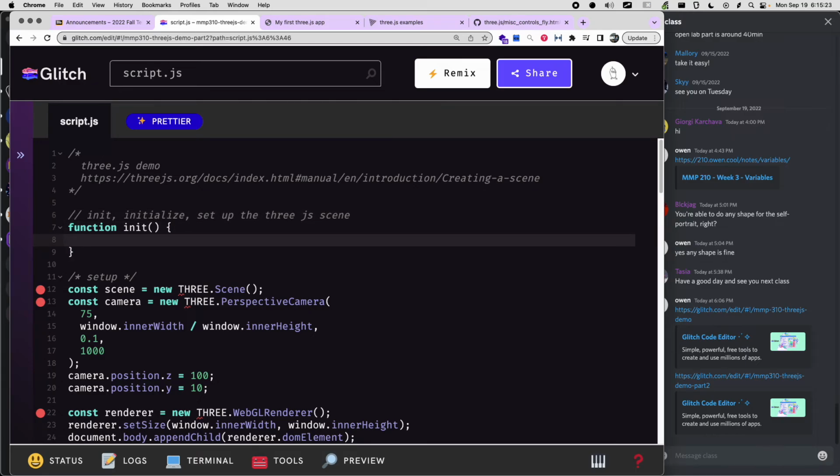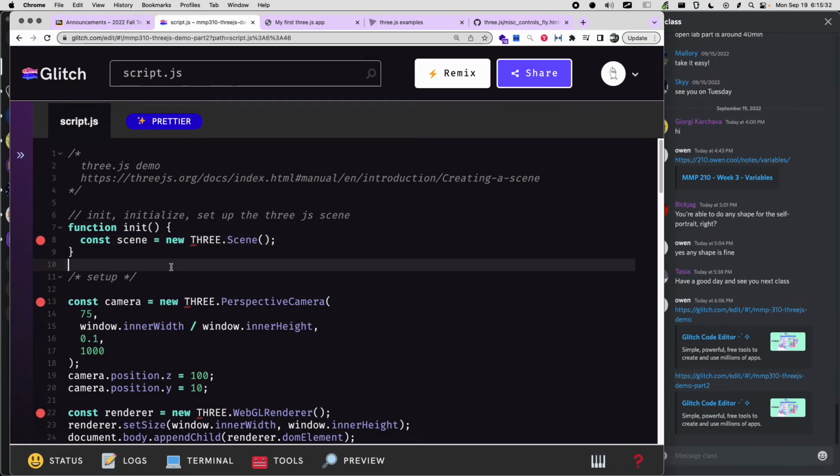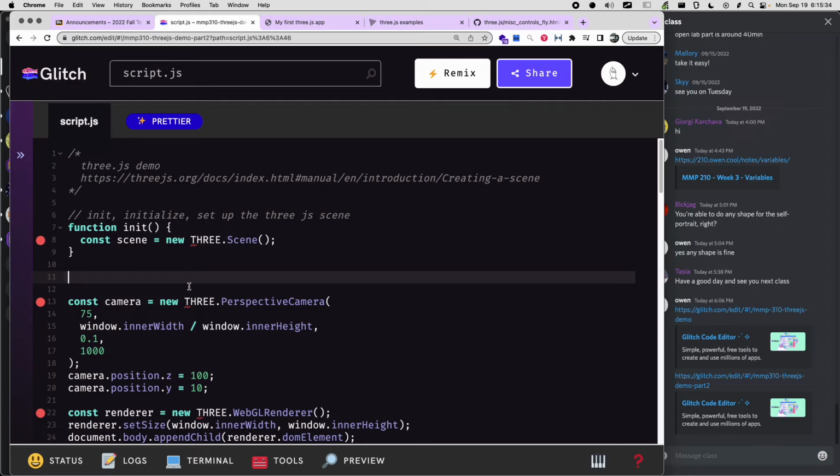So our init function handles some of our basic scene things. So one thing I might want to use is my scene. And so if I put constant scene into my init function, we're going to get an error here.